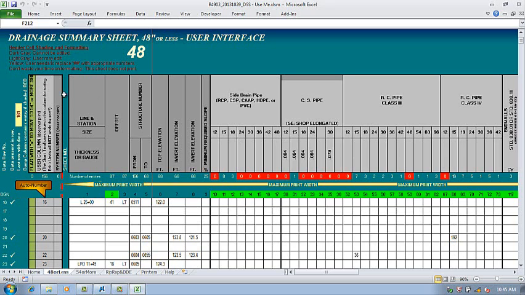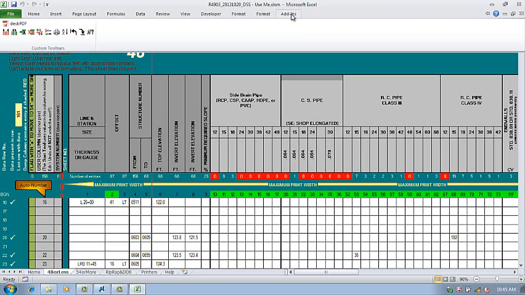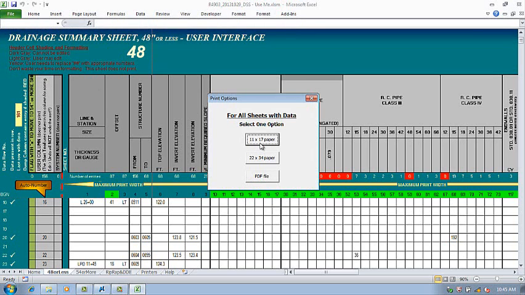Print all sheets with data. I've already mentioned it. There's the tool right there. If I select that, it gives me a choice of 11 by 17, 22 by 34, or PDF. I'm not going to continue. I'm not connected to a printer, so nothing would work in this particular case. I do mention that if you selected the PDF, you're given an option of generating a single PDF file with all sheets versus one PDF file per sheet.